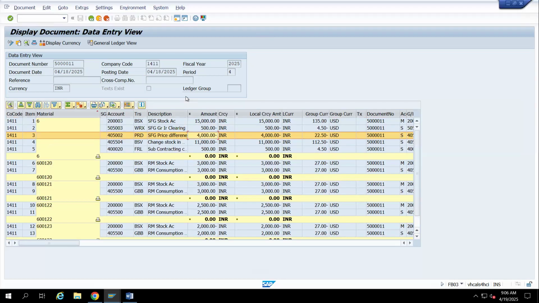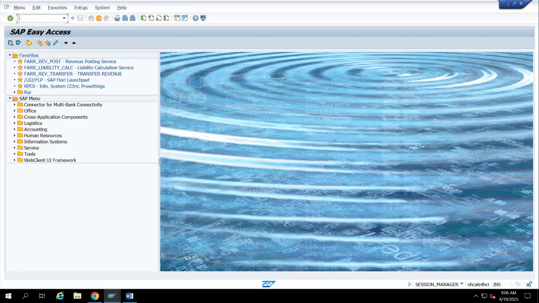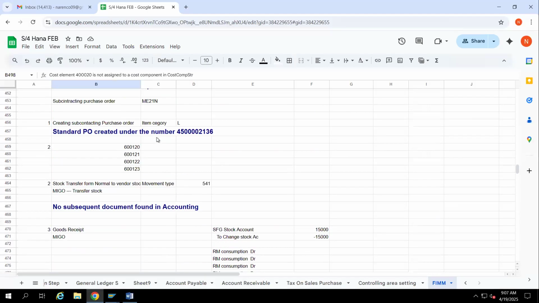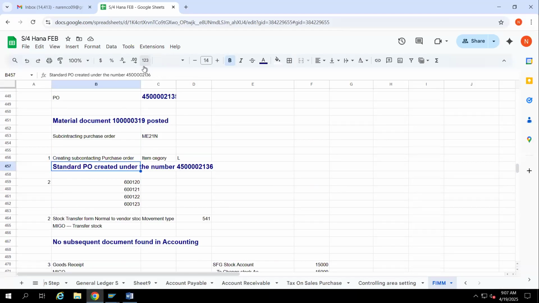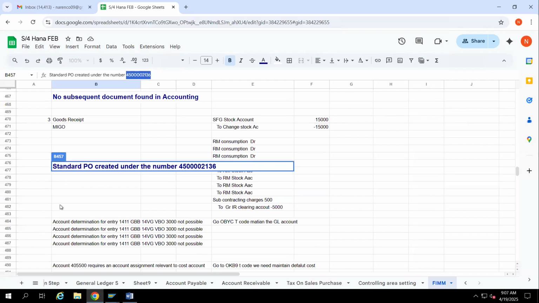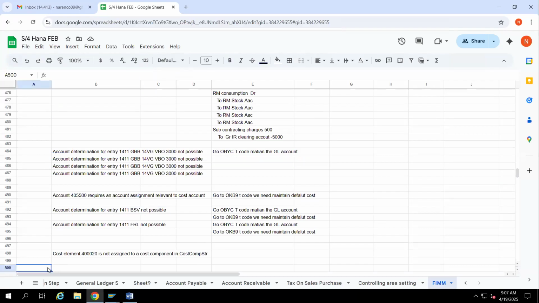Okay. Understood. So then you need to do MIRO. When you do MIRO, what happened? Only 500 rupees is posted. Only subcontracting charges are posted. Go to MIRO. So this is my purchase order, correct? Only that is posted. MIRO is the fourth step.